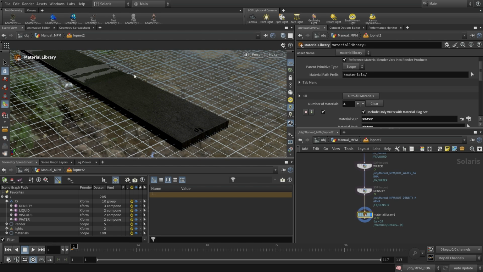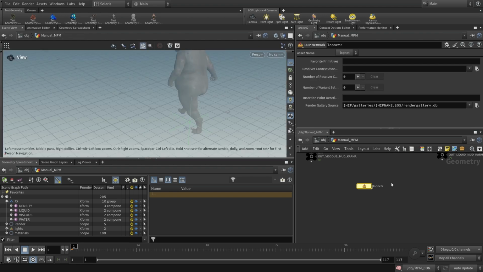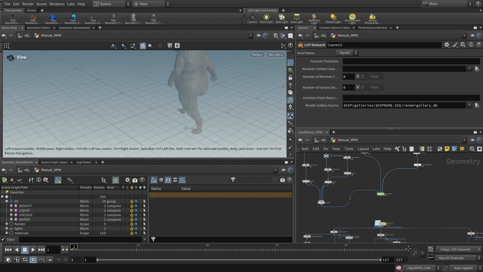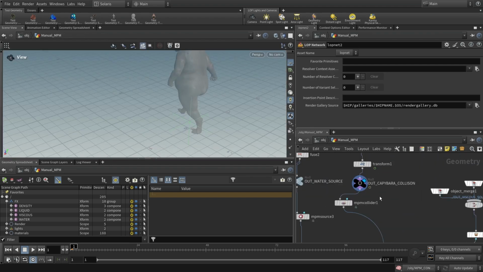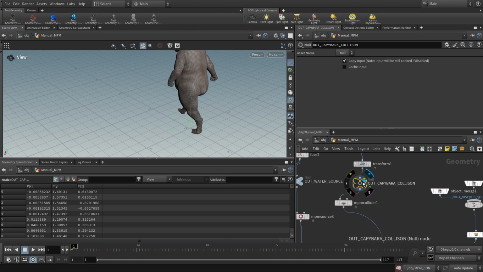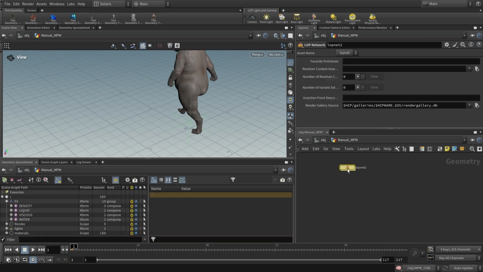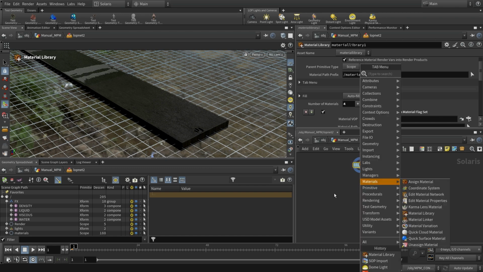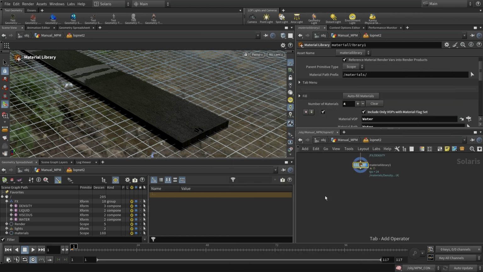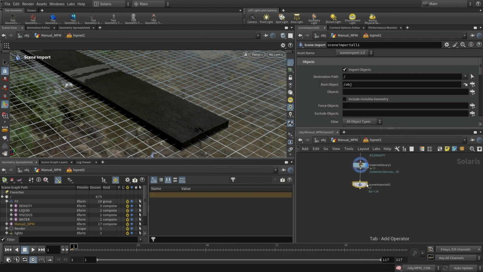For the final step, we need to import our capybara into the scene. For that, we need to go back to our main OBJ network and display our capybara. You can write a null and name it out capybara in order to identify it. And now, we can go back to our LOP network, and we can drop a scene import all. This will import all the geo containers that are displayed at the object level. And if we display it, our capybara is now in our scene.